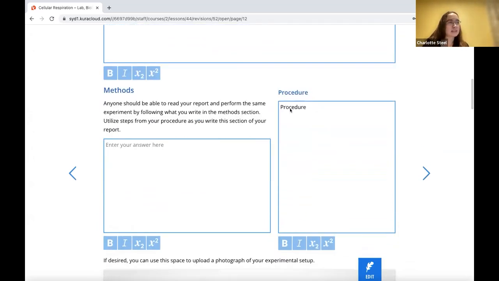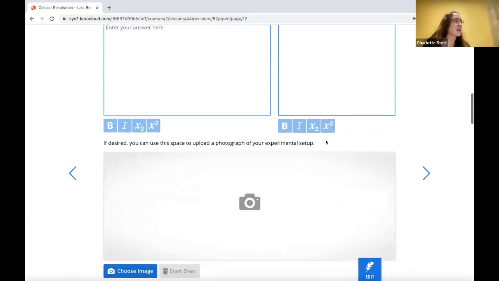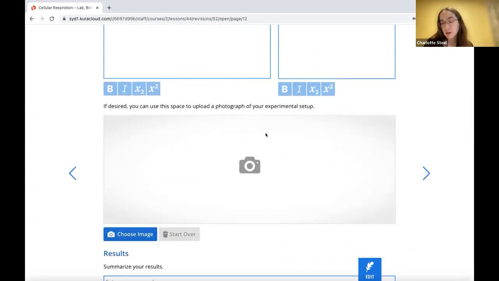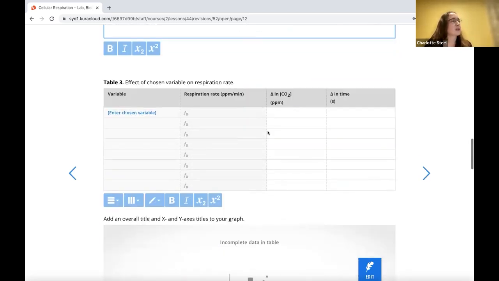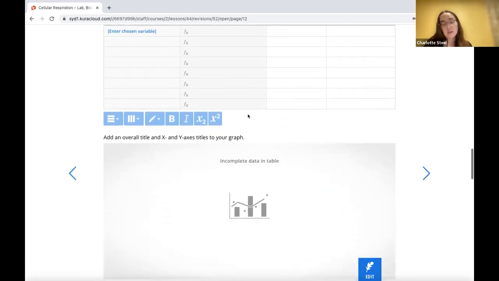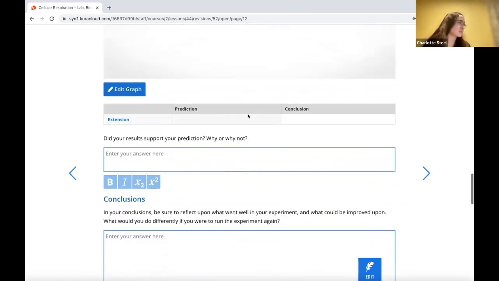They can see their procedure that's been aliased from their experiment earlier in the lab. And they can also upload a photograph of their experimental setup if that's required. They can summarize their results, and then their data in the form of tables and graphs is automatically aliased to the page. So this is a really good summary page for educators. They can see all of the student work summarized on one page. And it's also a really good exercise and a core competency for undergraduate students to be able to communicate not only what they've done, but also their findings.